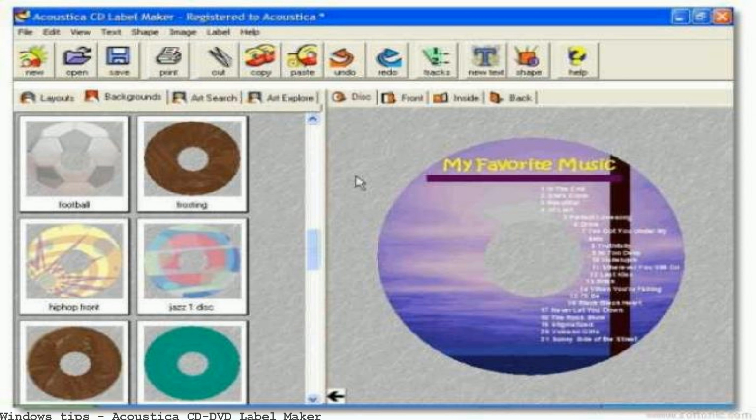Acoustica CD /DVD label maker. Free download. Get the latest version now. Print your own CD /DVD labels and jewel cases with LightScribe. Download latest version of Acoustica CD DVD label maker for free. Works with all Windows 10/7/8/8.1/Vista versions.